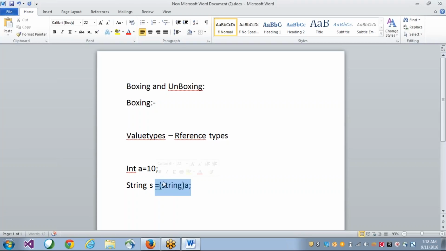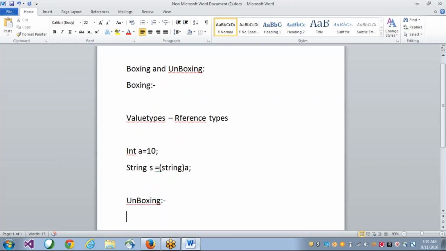So this is called typecasting, and converting a value type to a reference type is known as boxing. Is it clear? Yes, value type to reference type is called boxing. I'm moving to the next concept, unboxing. So what is unboxing? Just vice versa of boxing, converting reference types to value types.